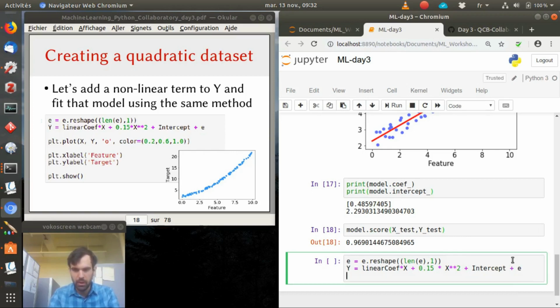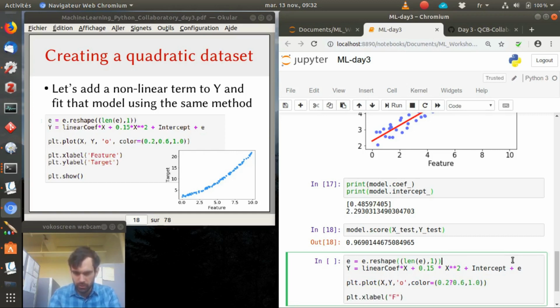Okay. We are now going to plot the results, so x, y, 'o' for the circles. The color is the same, color equals 0.2, 0.6, 1.0 here. Okay, I'm going to plot the x label. It's going to be the feature. Oh, what are you doing here? Come back here. Feature.